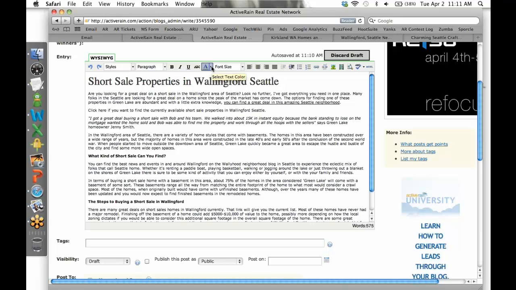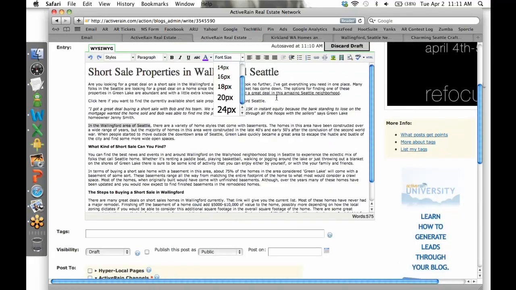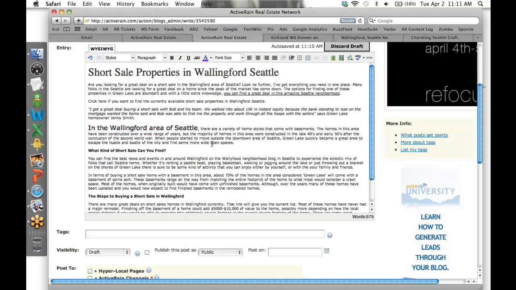The next one, color. We don't want you to get too crazy with color. You highlight whatever you want, come up to the color, and you have the basic rainbow colors to choose from. Purple, bam, Wallingford's purple. If I didn't want that, undo. Right? Very, very easy. If I wanted to make this bigger, I could go to my font size. The largest we'll give you is 24 pixels. Let's say I want to make that 18. Bam. Let's say I wanted to make this red.